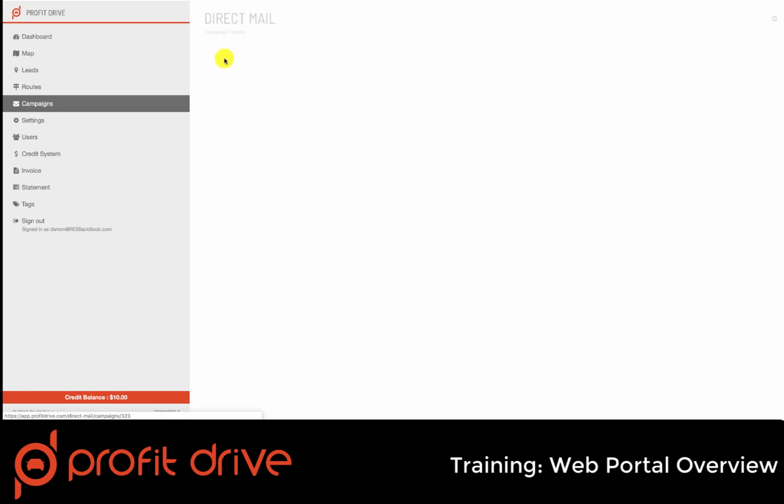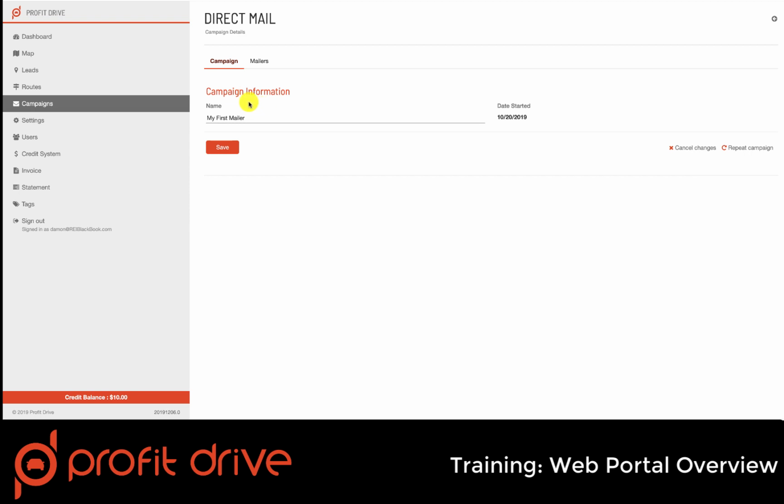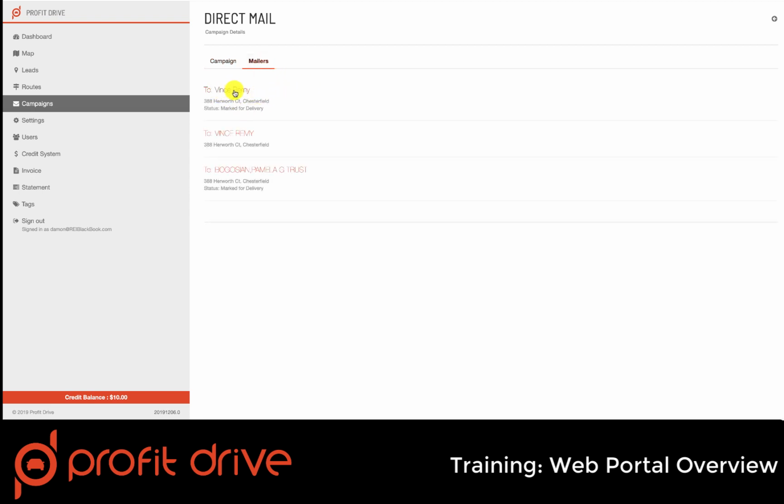I can go ahead and click on the campaign name. It's going to tell me the campaign information. I can, of course, edit that. It's going to let me know the date that was started. But really, let's look at the individual mailers, all right? So who are all the contacts that received the postcard, and what is the status? I can see that those are marked for delivery, all right? Awesome. Okay, so very easy to track all of my individual campaigns and the actual status of the direct mail.